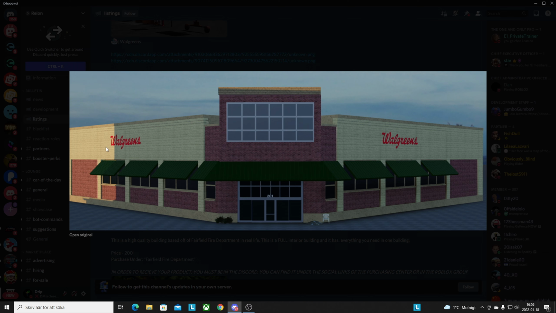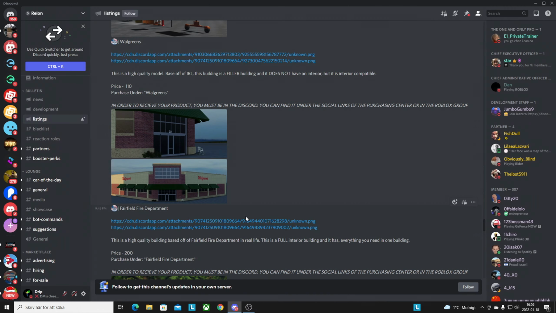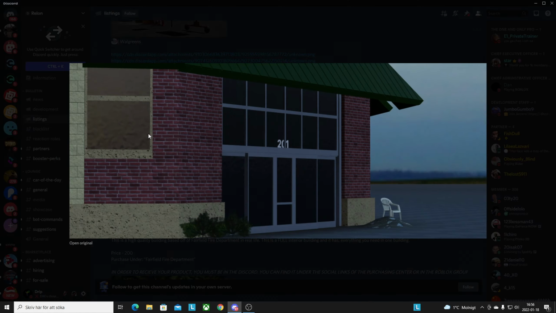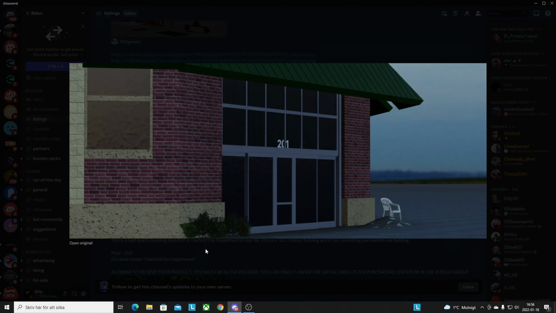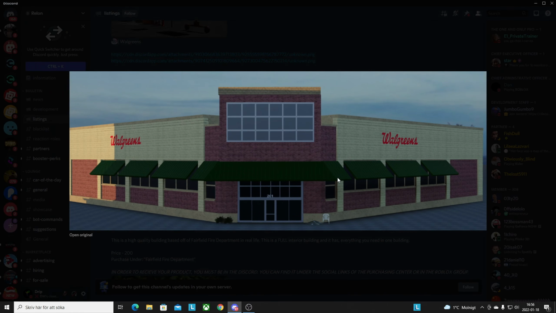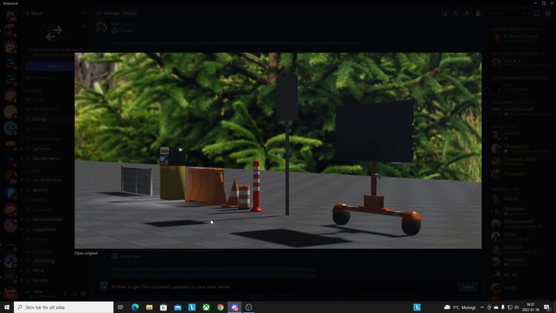But yeah, here we got Walgreens. Really nice looking building for only 110 Robux. 110 Robux, that is very cheap for such a nice looking huge building. This is really huge. Like, this takes some time to build. We got a few like construction things here, such as cones, signs, some other really cool construction things.